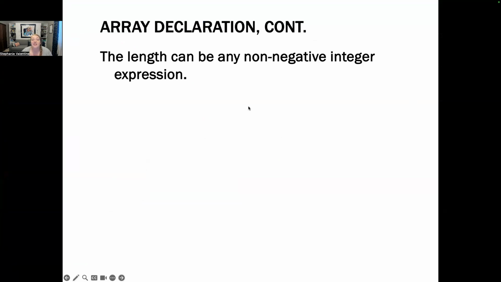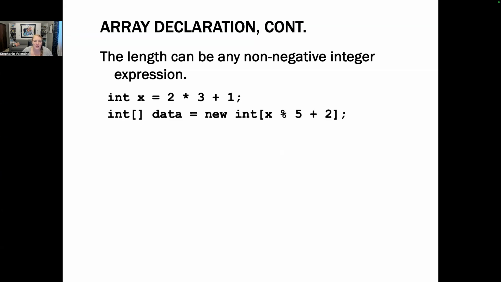Okay, when you create an array, the length of the array can be any non-negative integer. It could even be zero, though I'm not sure why you would want to do that. So it can be any non-negative integer. You cannot create an array of a negative length. That's not a thing. So you could have an expression, something like this.